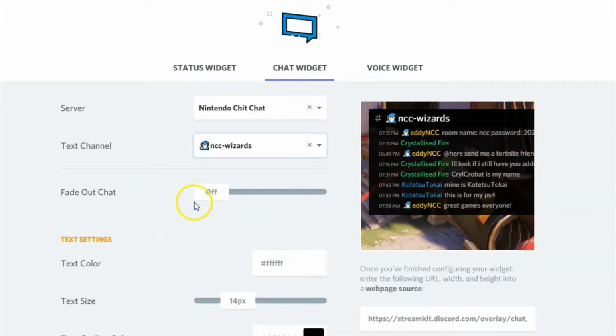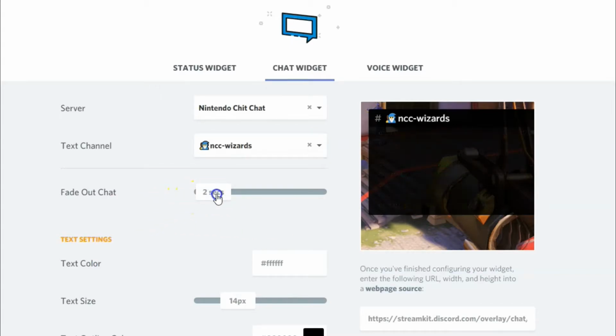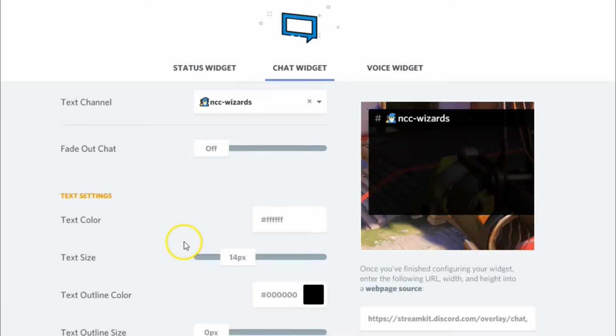Now you can have chat fade out, which is kind of cool. It's off by default right now, but you can have a chat fade out within a few seconds. With this slider, you can go from 1 second all the way up to 90 seconds, so a minute and a half total. If the chat is not active, it will fade out into the background. That way, old messages won't just be sitting on the screen forever. So it's a cool feature. We'll keep that off for now.